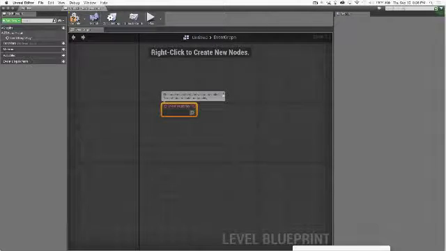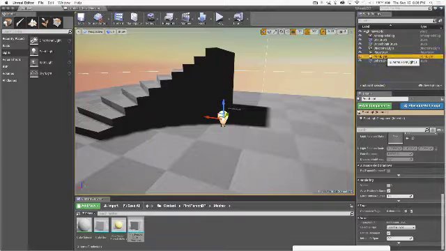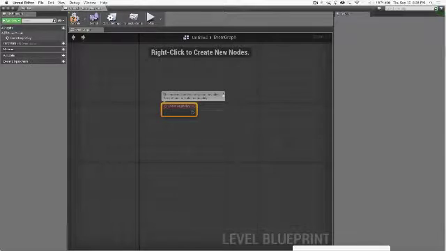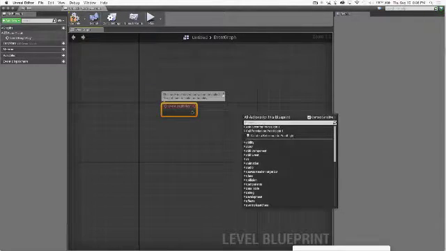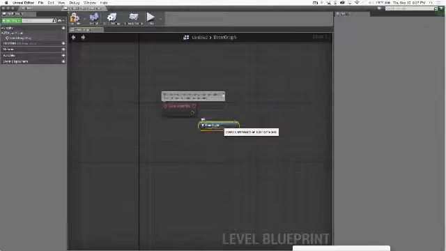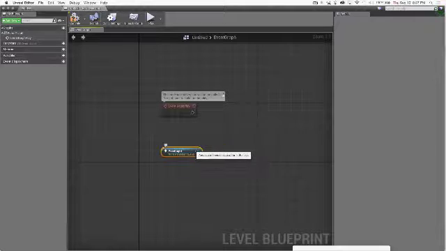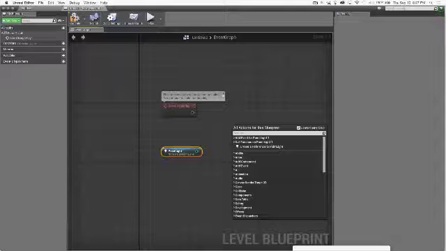And I'm going to say on event begin play, I want this light to turn on. Well, with this point light selected, I'm going to go in here and right click, and you can see that it is intelligent. It knows what I have clicked over there in that world outliner. And I want to refer to that point light. So I have now a reference to this point light, and on event begin play, I want to toggle visibility.